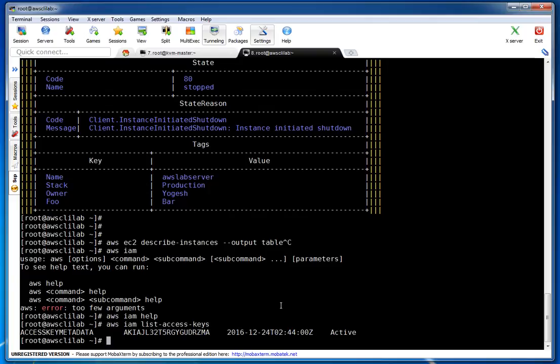So that's the beauty of CLI, and you can automate things. You can write scripts or wrapper scripts to use Amazon CLI. In the graphical way, you can't script it.